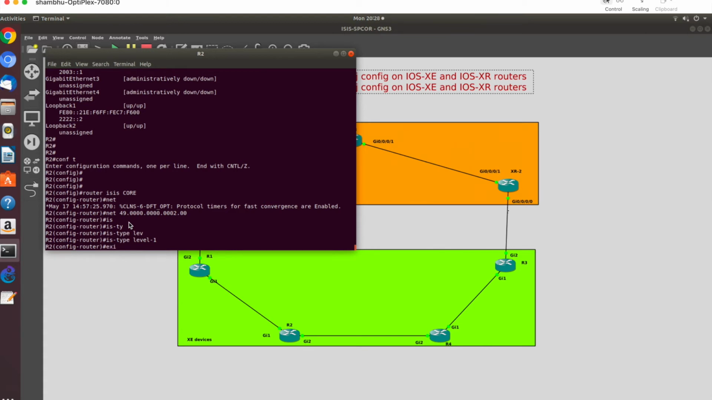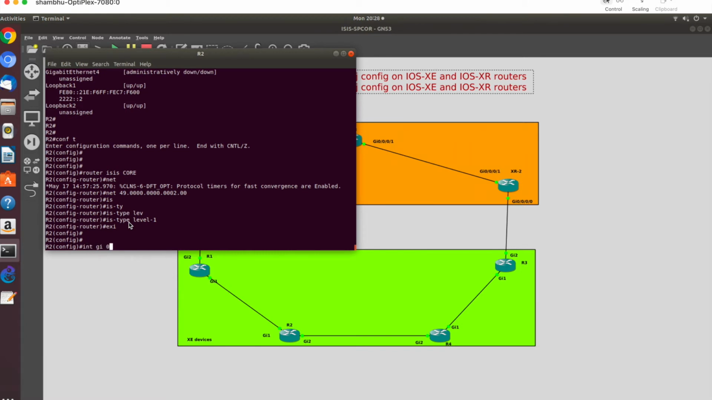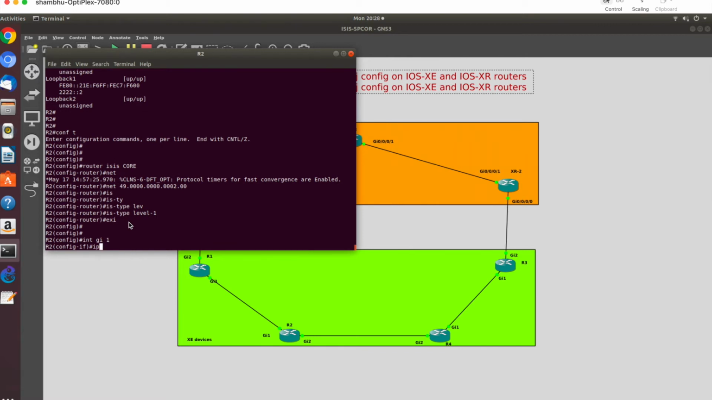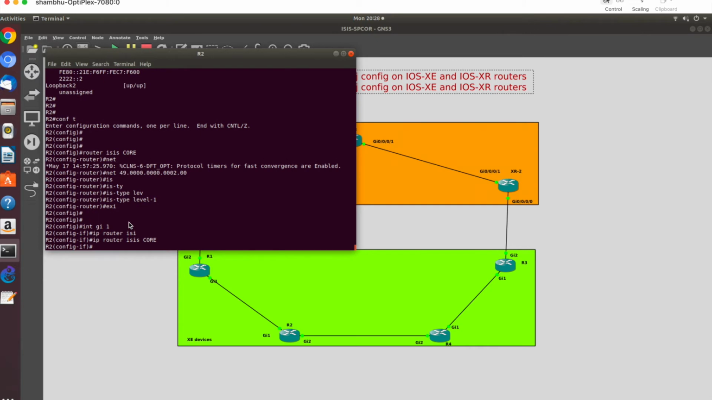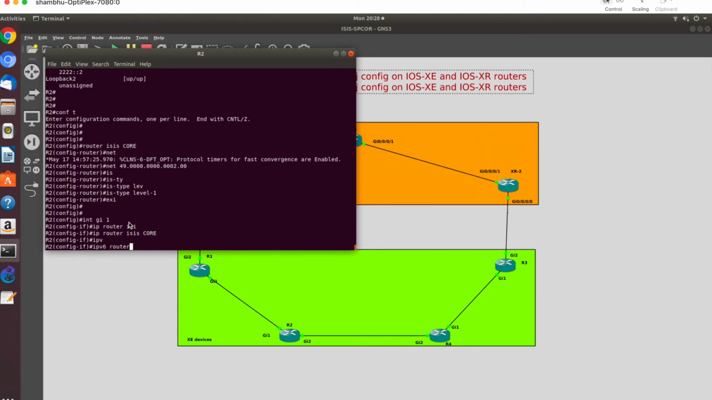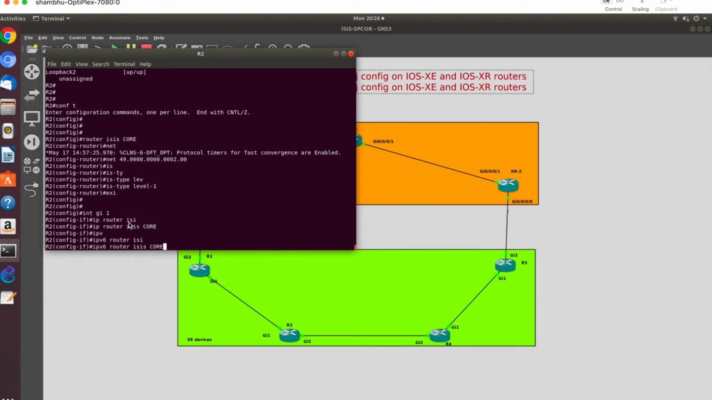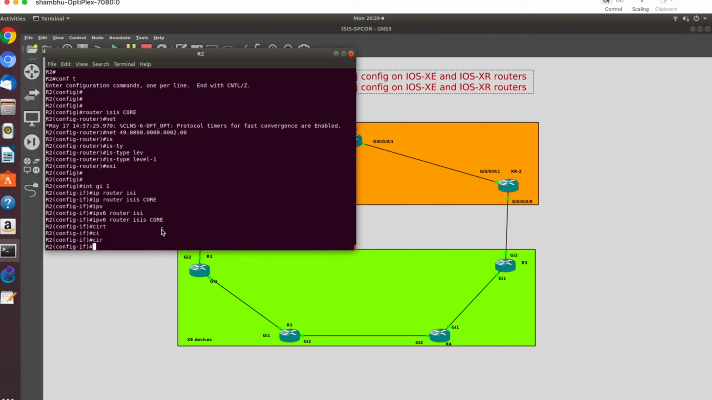Now after this, I need to get into the interface configuration modes and put some ISIS related configuration there. So on interface gig 0, sorry, gig 1, I am going to enable ISIS. IP router ISIS, I'll put it under core process. Similarly, I have to enable IPv6 configuration also. So IPv6 router ISIS core, that is all. We also need to tell the interface about the type of the circuit.